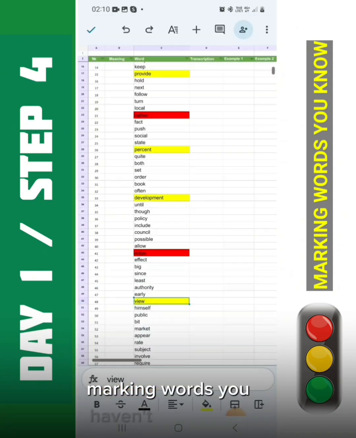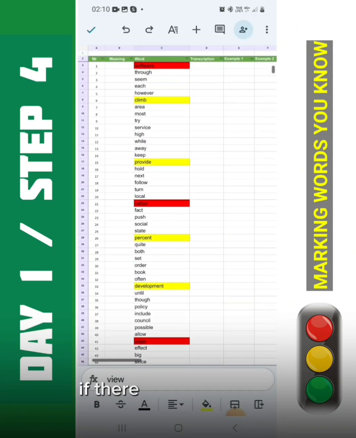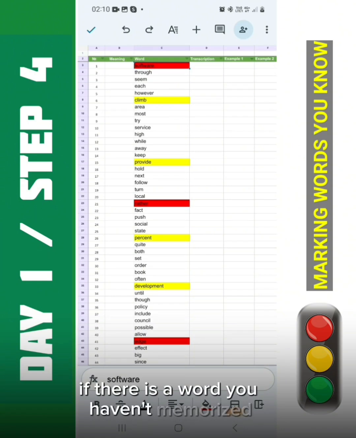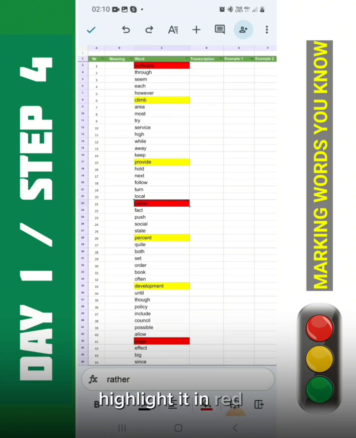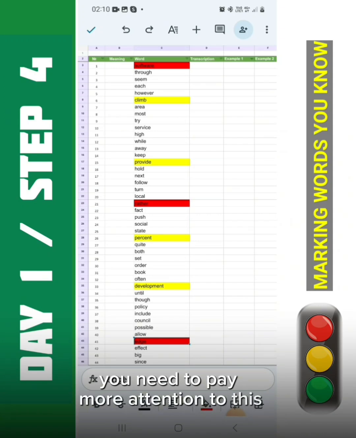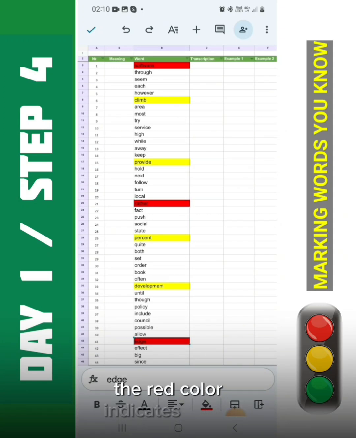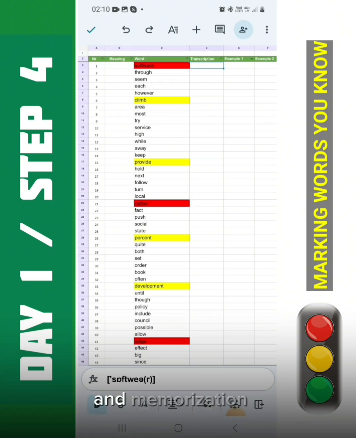Marking words you haven't memorized. If there is a word you haven't memorized, highlight it in red. This signals that you need to pay more attention to this word and review it again. The red color indicates words that require extra practice and memorization.